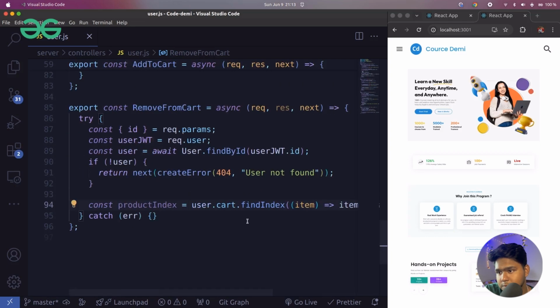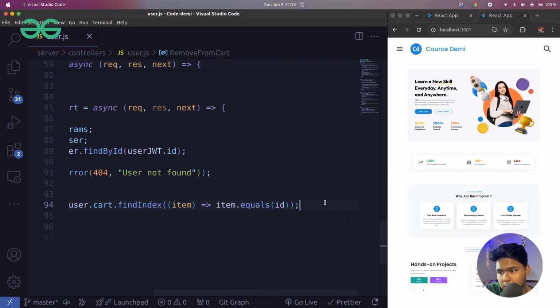The same process we will follow for remove from cart, right? In the remove from cart, same thing, try catch block. In all the controllers we follow the same thing, right?